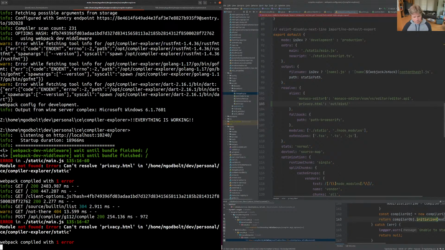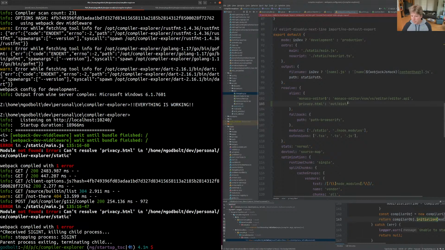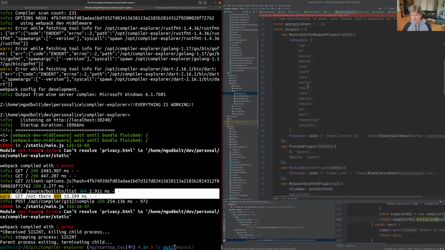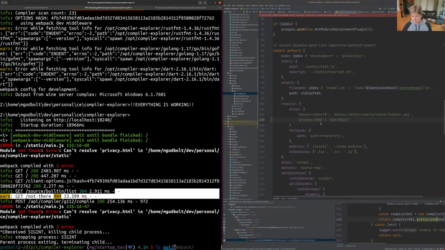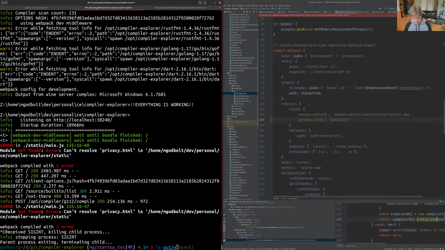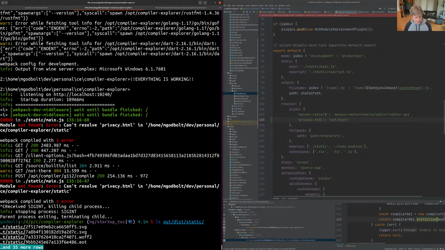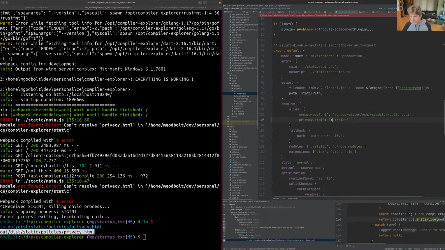Yeah, it can't resolve privacy. Of course you can't, because you haven't reloaded that. Out dist, and this is probably the wrong directory and everything, because this is dot slash. This probably needs to be dot. I don't even know what directory this is anyway. Out, not Webpack, dist static policies privacy.html. There it is. That's what we think, and this is not going to work. This is clearly not going to work at all.